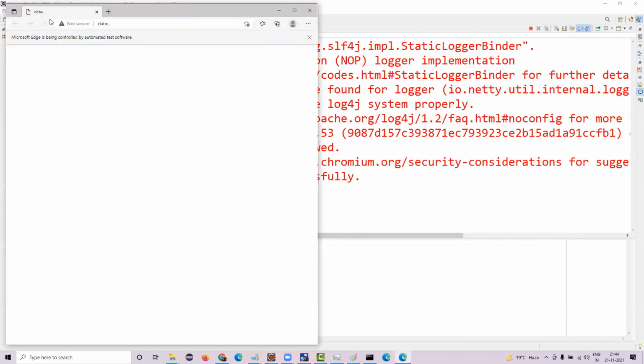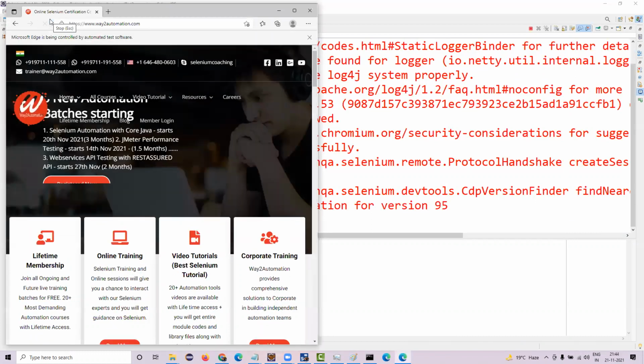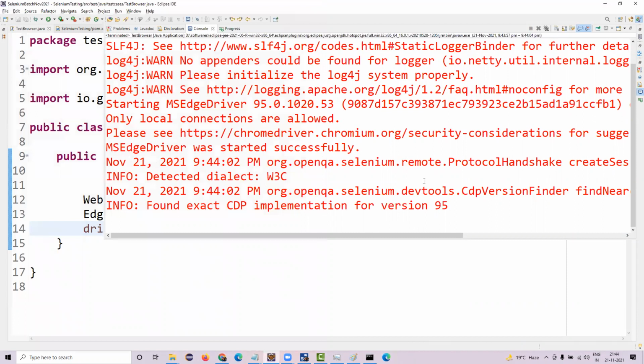And you're going to see it navigated to waytoautomation.com. No, WebDriver Manager is a free project. It's not costing the companies. It's an open source library.